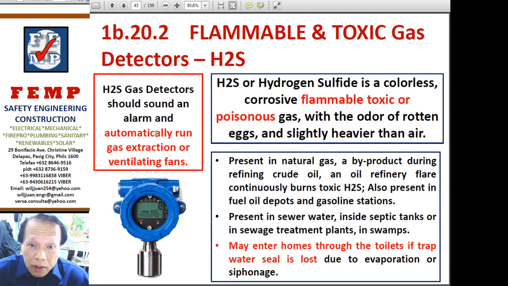Warning, leave room immediately. Toxic gas is present. Warning, leave room immediately. Toxic gas is present. So, that's how it should be. We should have such kind of very specific instruction for occupants of the building so that they could be protected.